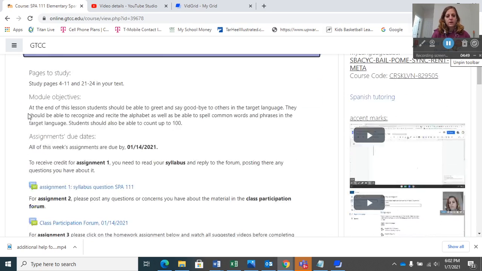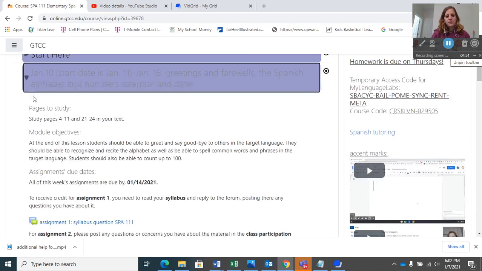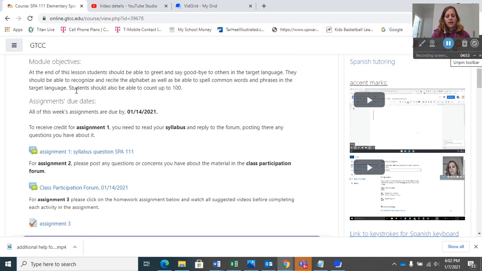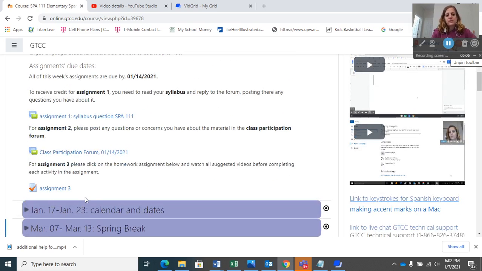Each week is going to be set up the same, where you're going to see the pages to study and our objectives, what you should be able to do at the end of the week. It's going to give you the due date, and our due date for assignments is going to be always the end of the day on Thursday. Then you'll have various assignments.